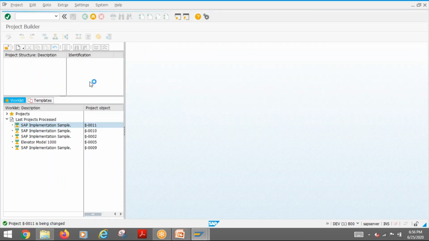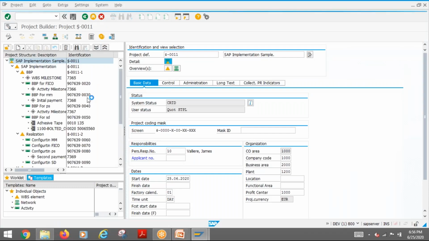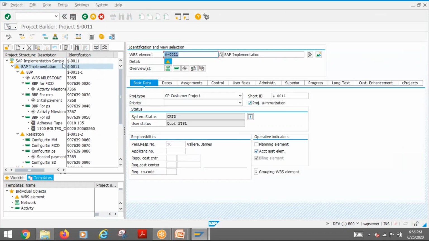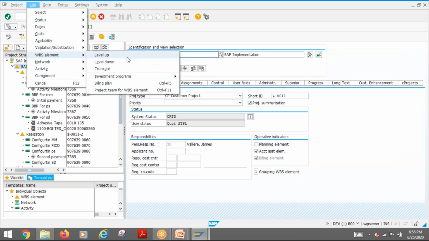Now there is a billing plan. There are two ways of doing things. Okay, first I will do it manually. Then second I will show you from the milestone. For example, I will select here. Then I will go to edit WBS element billing plan.